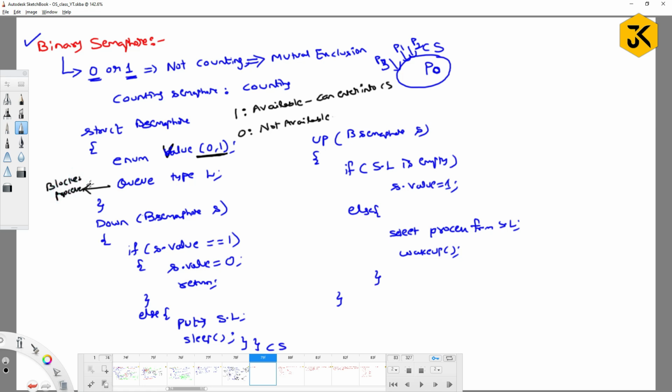Now observe, guys, if you take processes like P0, P1, P2, P3 and so on. If P0 wants to enter the critical section, it will check the value of s, assuming the initial value is 1. If s.value is equal to 1, which means there is no process inside the critical section, then I will execute this line of code by making s.value 0. Now P0 has entered the critical section.